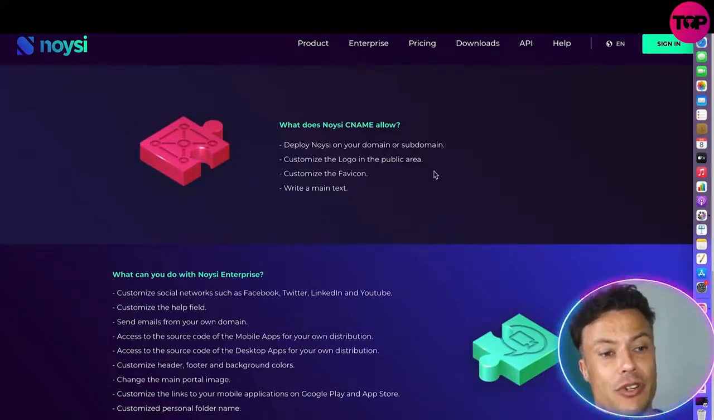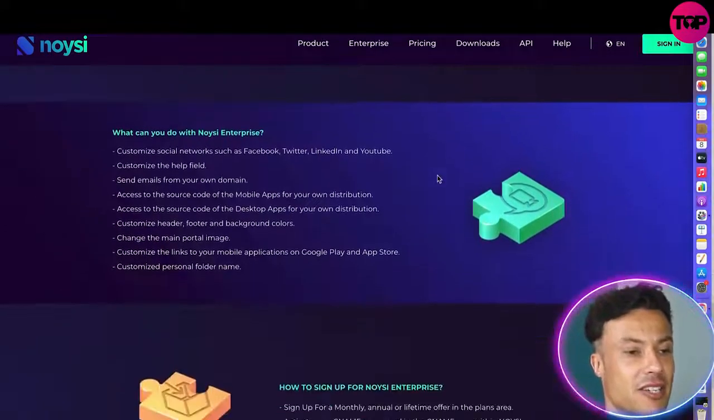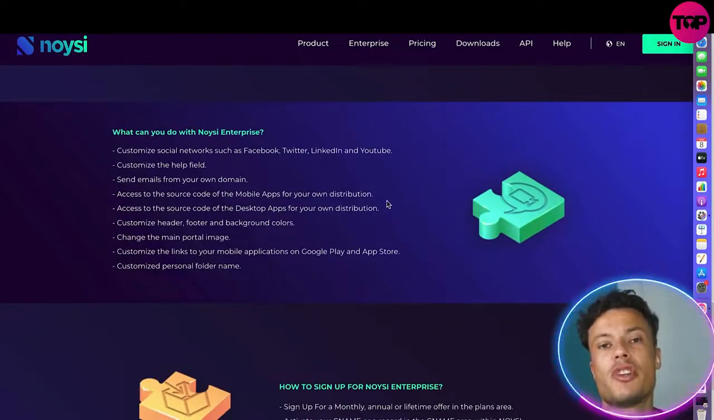Well, deploy Noysi on your domain or subdomain, customize the logo in public areas, customize the favicon, and write a main text, etc. But it's all about what you can do with Noysi that makes it such a powerful program, and something that we here are really, really excited about.